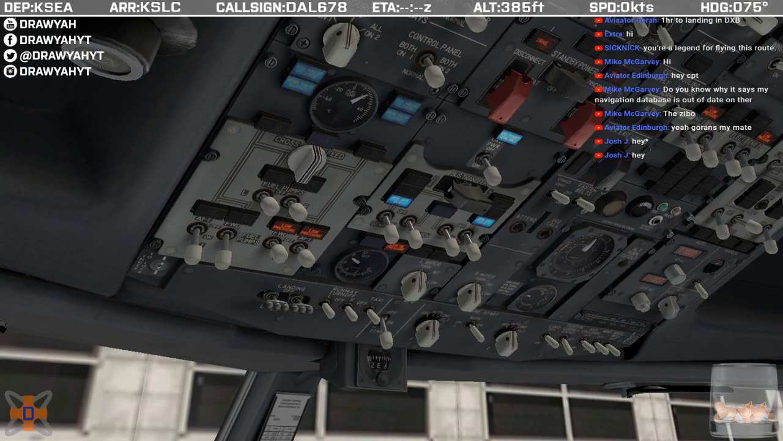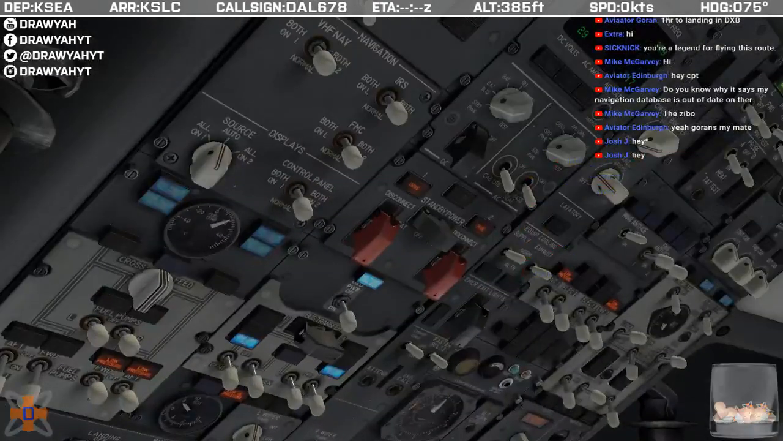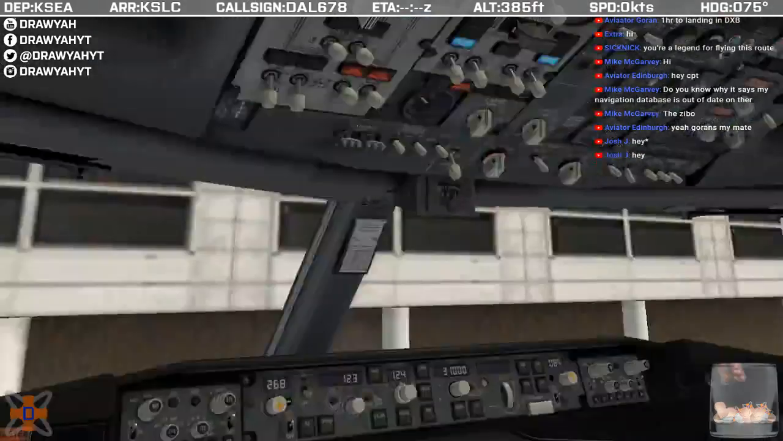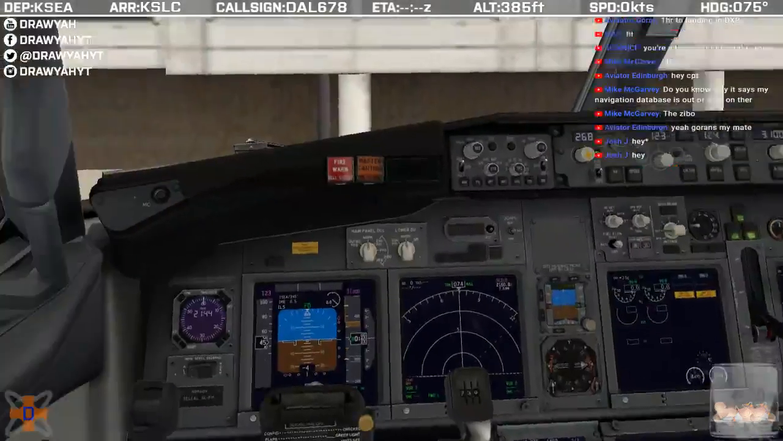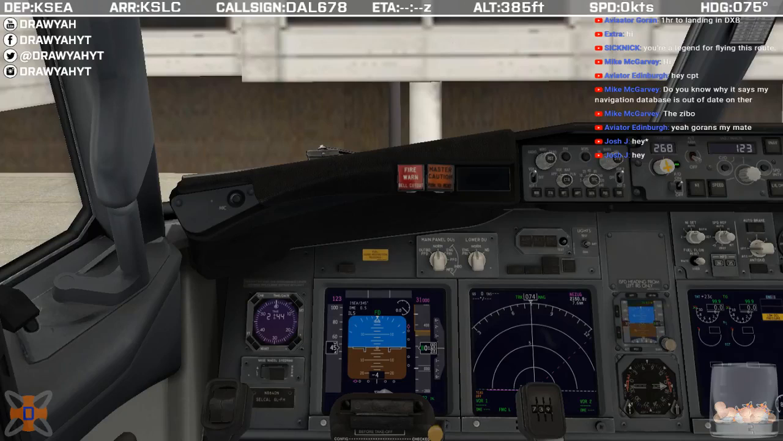The APU is now starting, and then once that has done, we'll basically be secure and ready for pushback. Have a look at passengers. In fact, let's speak to the passengers, shall we?